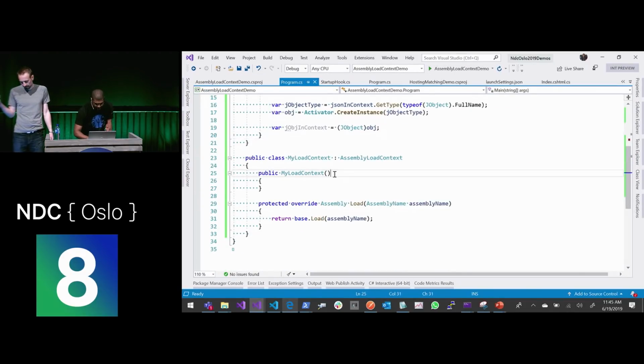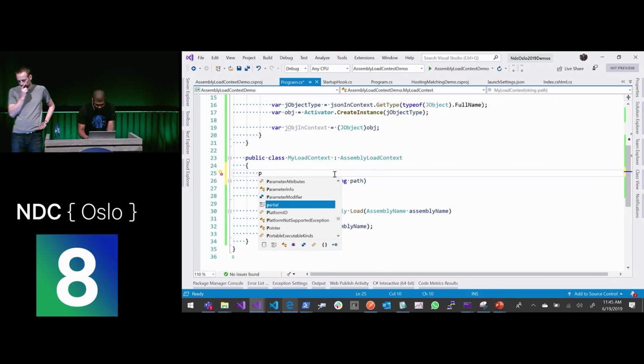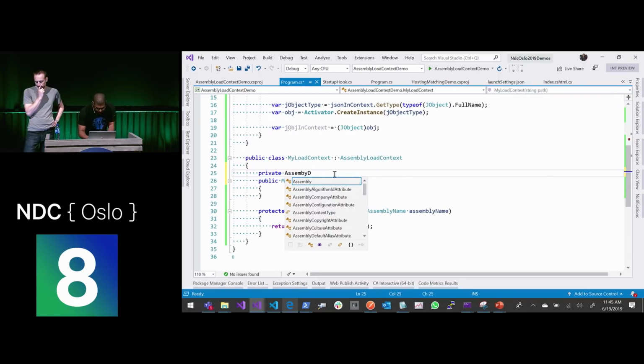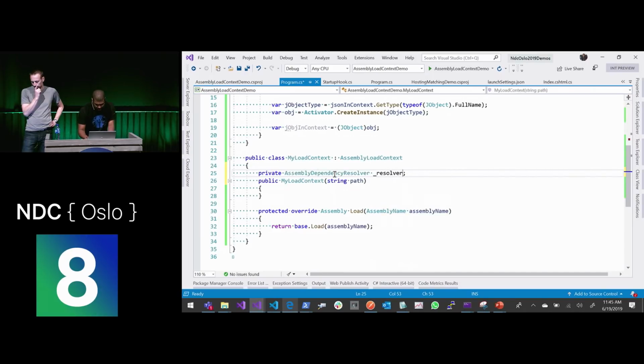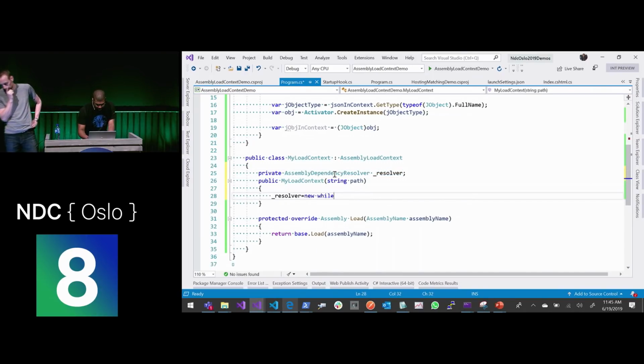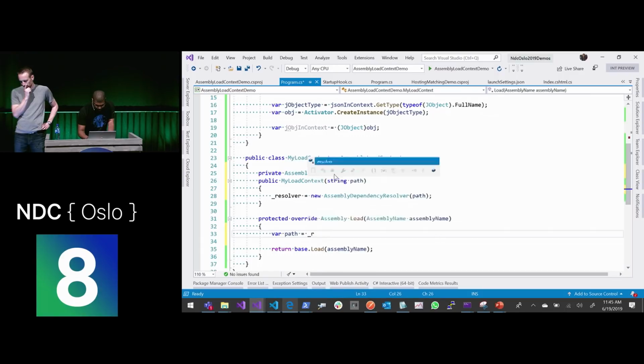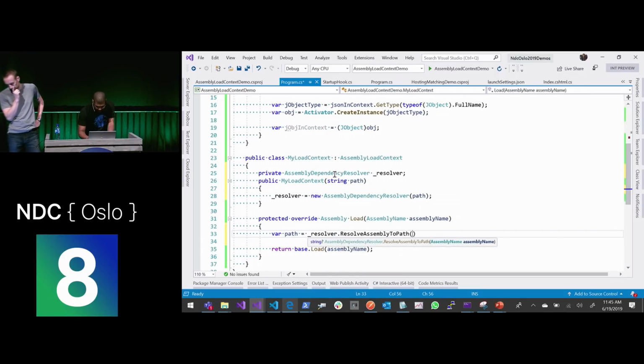Now, to make this work, I'm going to load this assembly in a different load context. Same assembly, same path, different context. So think of it as a different instance of that assembly. So the first thing I'll do is create an assembly dependency resolver. In the constructor, I'll new it up with the base path for the application itself. And I will in here say path equals resolver.ResolveAssemblyToPath. This will give me the path to the assembly wherever the host found it.